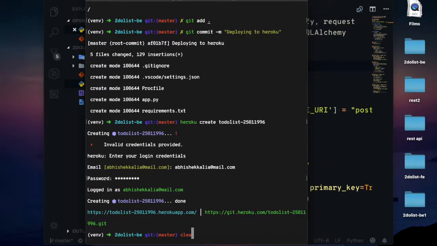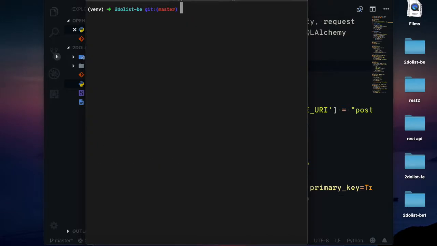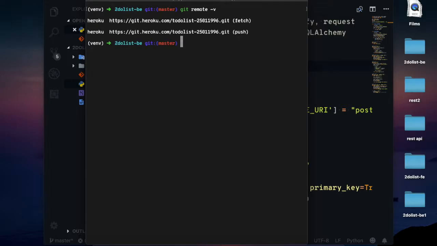We have successfully created our Heroku application. So if we check the remotes, which means the remote repository or remote host of our Git repository, we will know that it has a Heroku remote added. So we will type in git remote -v and press enter. You can see we have two Heroku remotes added. Now we can push our code to Heroku, but we still need some configuration details to be taken care of.